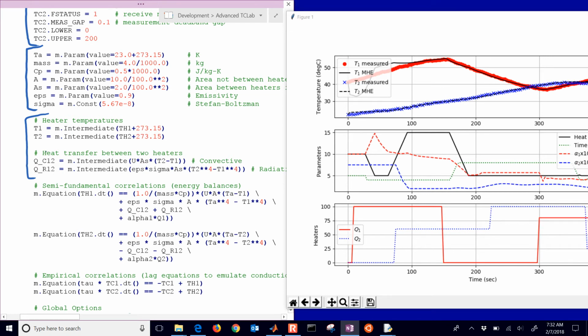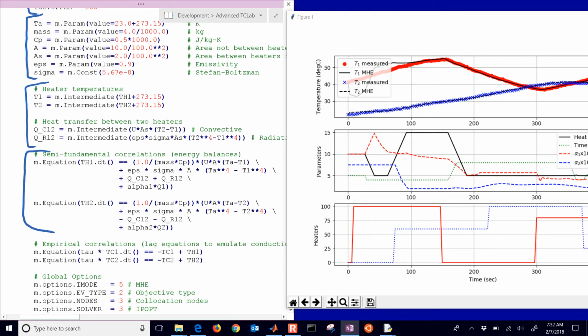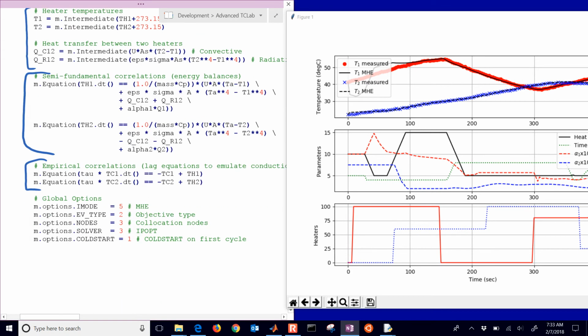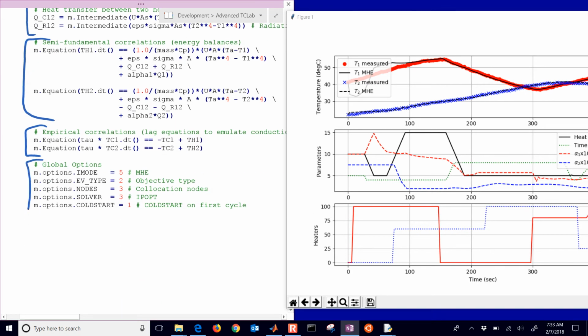Okay, but we have our energy balance equations. This is our first principles approach right here. And then we also have some empirical correlations. So we're combining those two together. Okay, next we have some options right here. This just tells us to go into moving horizon estimation mode.